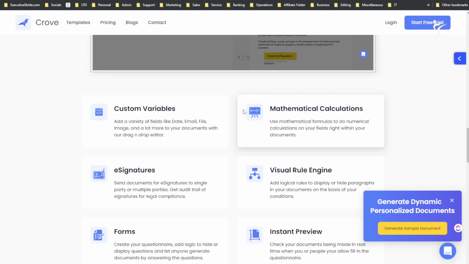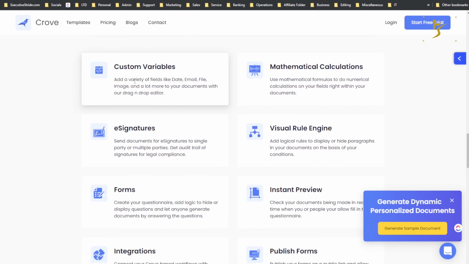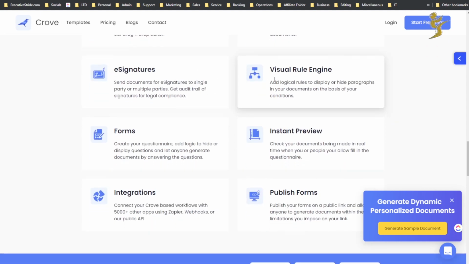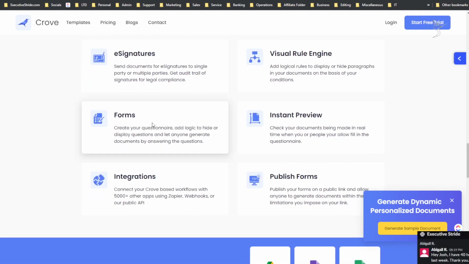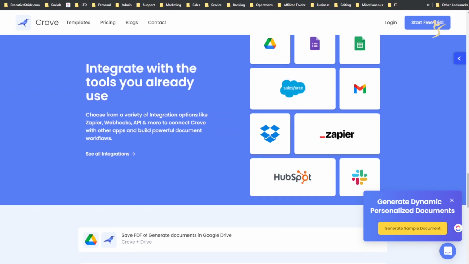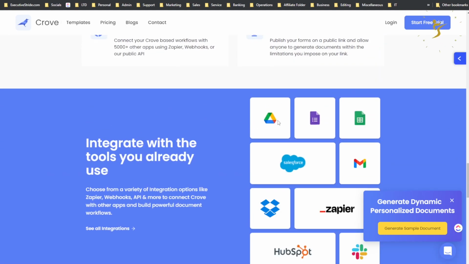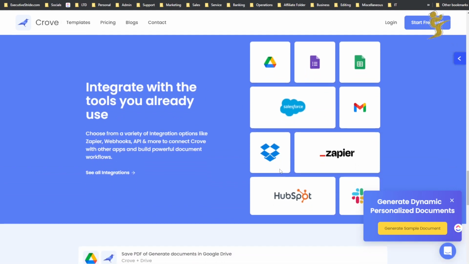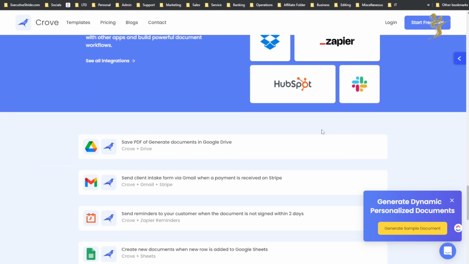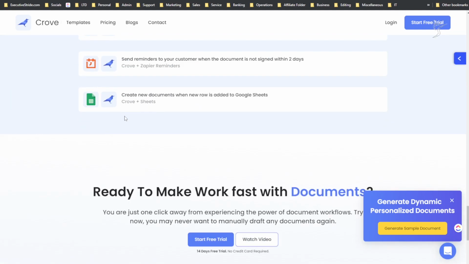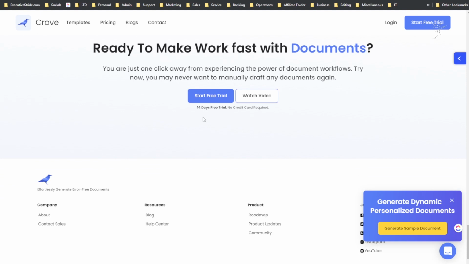All right. And here's some actual features that the tool has. So custom variables, mathematical calculations, e-signatures, visual rule engine, forms, instant previews, integrations, publish forms, and you can integrate with the tools that you already use, such as Google Drive, Google Forms, Sheets, Salesforce, Gmail, Dropbox, Zapier, HubSpot, Slack, and more, right? So you can see examples of that here. Boom, boom, boom. And that's pretty much it.